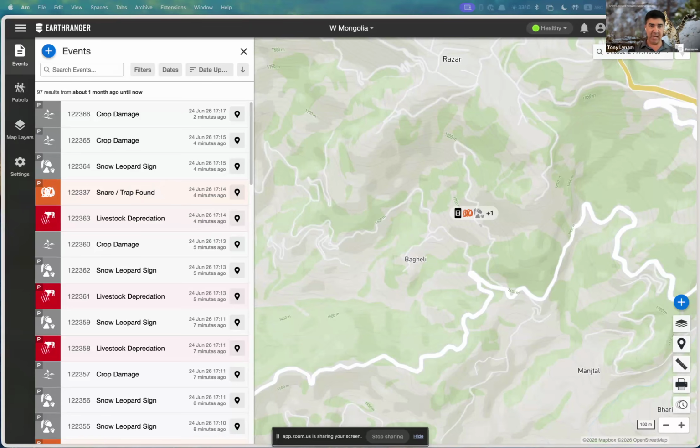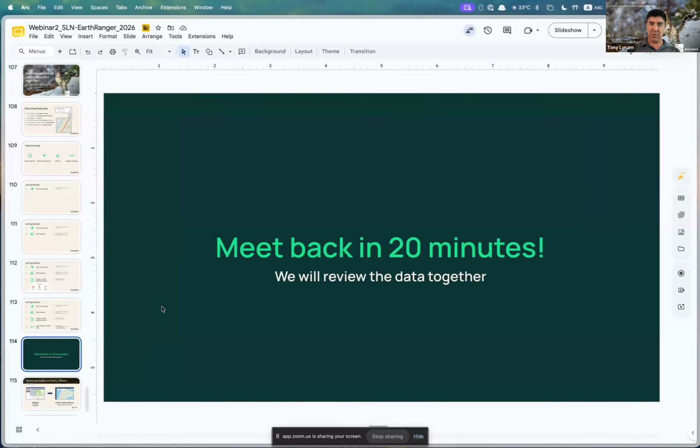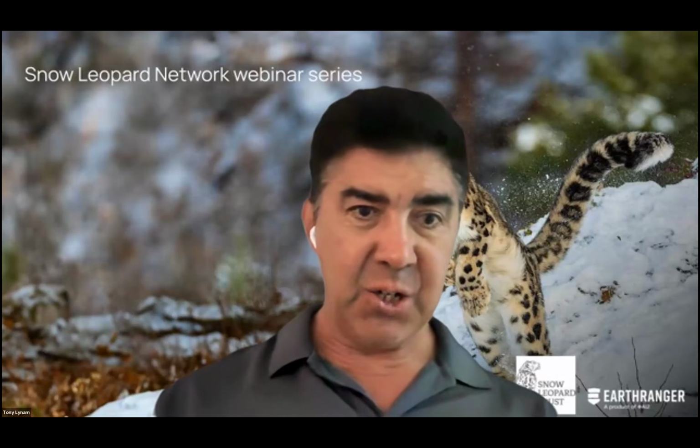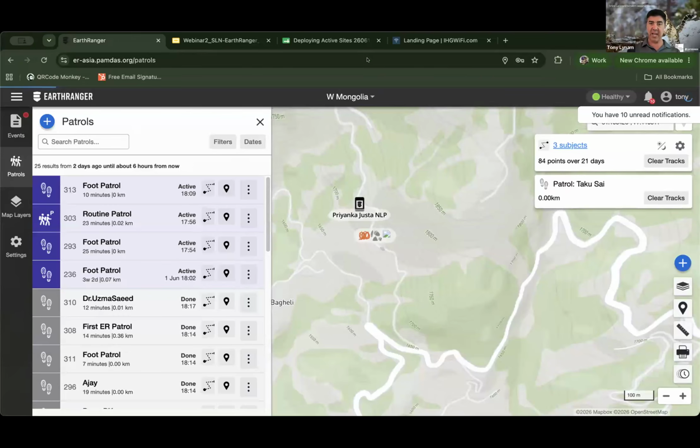I hope that all of you have had an opportunity to explore the functionality of EarthRanger Mobile. And what I wanted to do is share my screen and show you a couple of additional things that we can do once you have done patrols.